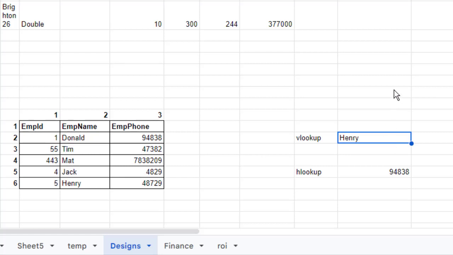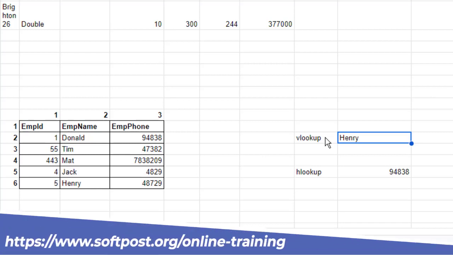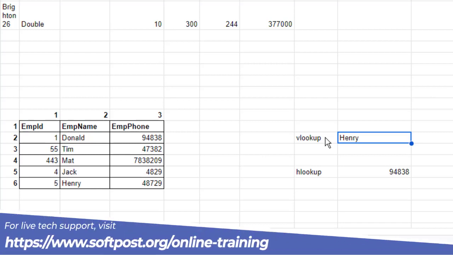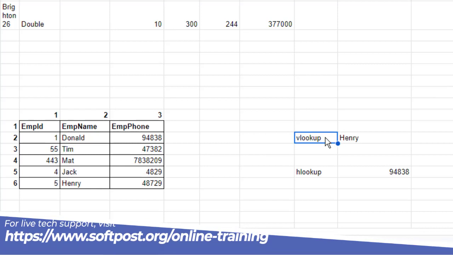In this video, I will explain how you can use the VLOOKUP function in Google Sheets. And a similar function exists in Microsoft Excel as well. So if you understand VLOOKUP here, you can use the similar concept in Microsoft Excel as well. So with VLOOKUP, what happens is that a vertical lookup is done.